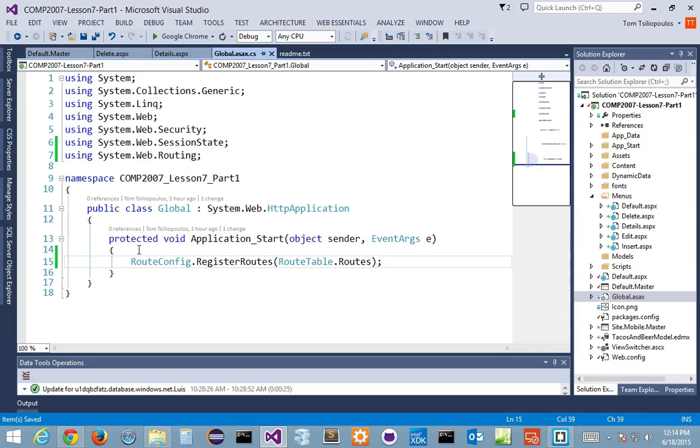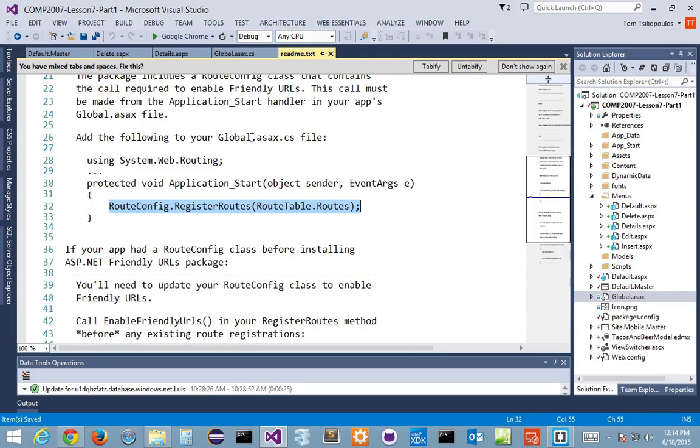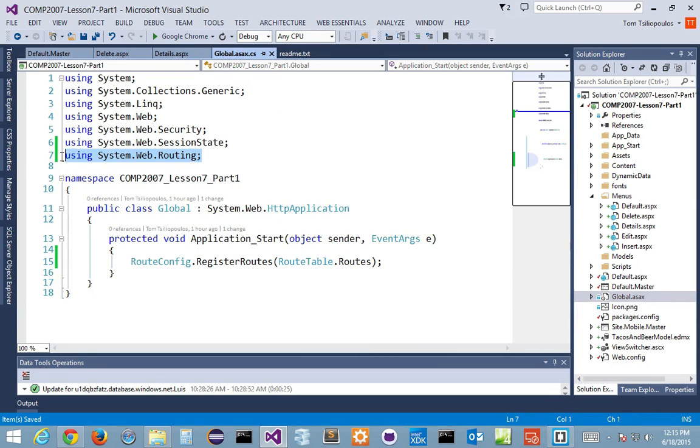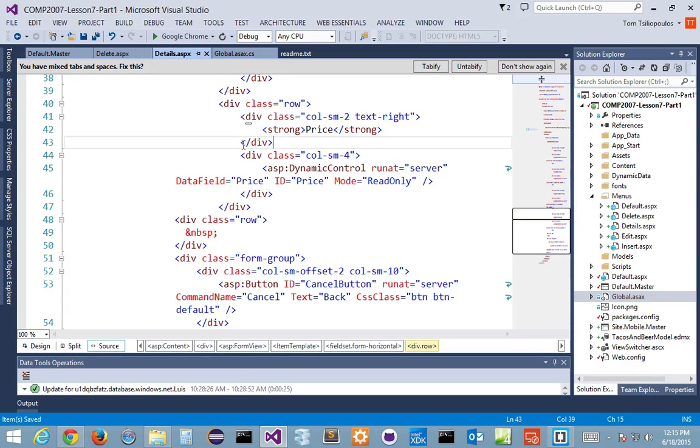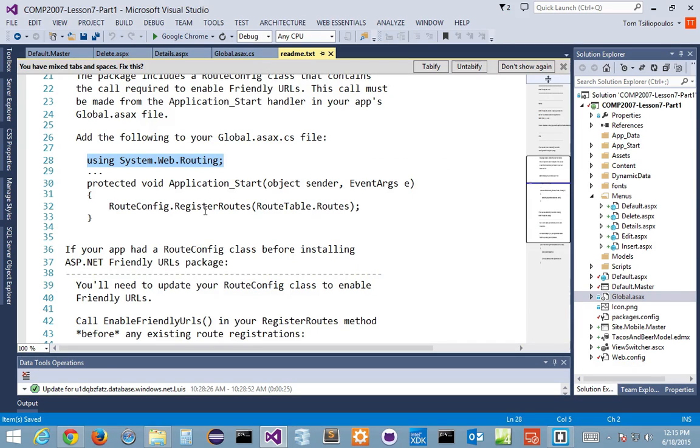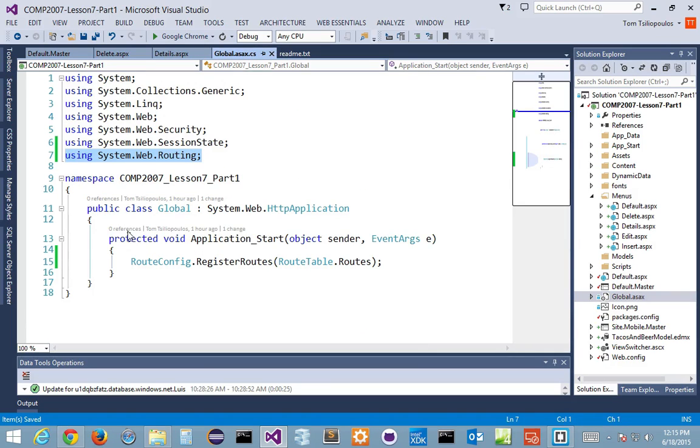Are you with me? So I got that in my README file. It says go to my global ASAX file. This is where I got it from, I didn't make it up. Go there, it says, and grab this using statement, using System.Web.Routing, and drop it into the global ASAX file, which is just right here. I put it right here. And the next one I did is I got this RouteConfig.RegisterRoutes, the route table, and I put that in here as well, inside my Application_Start method. Are you guys with me now?